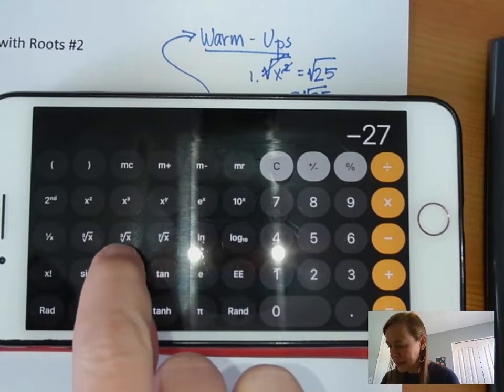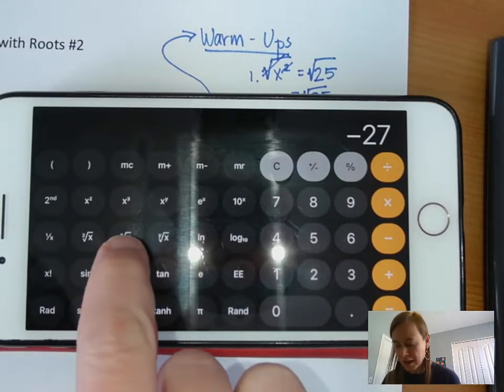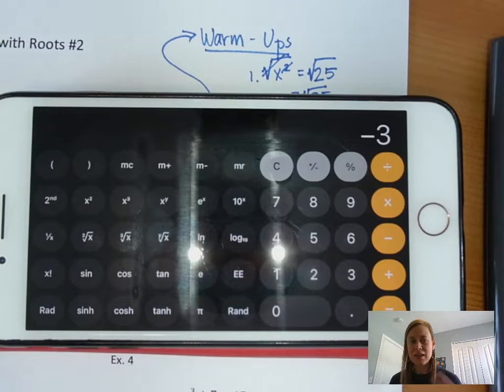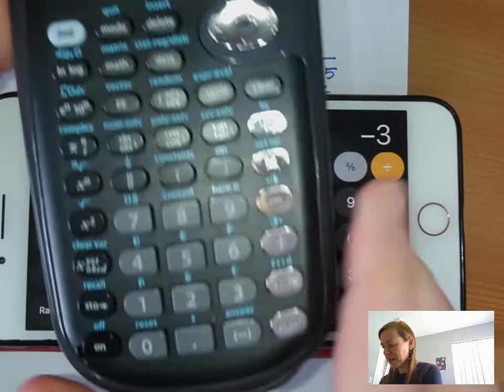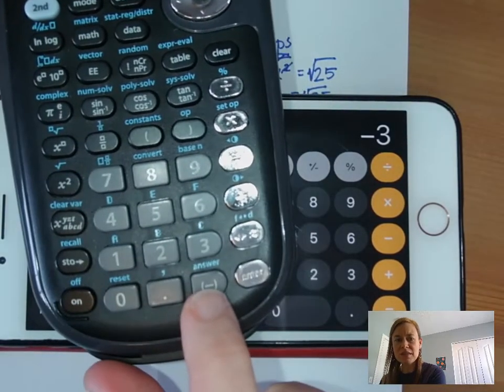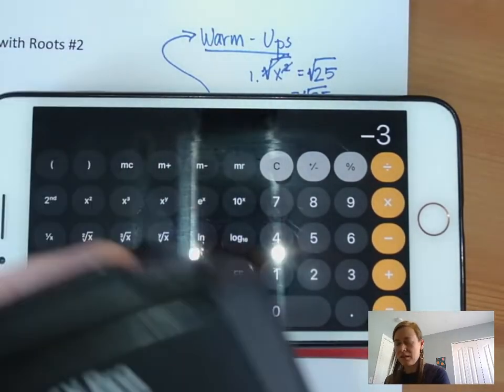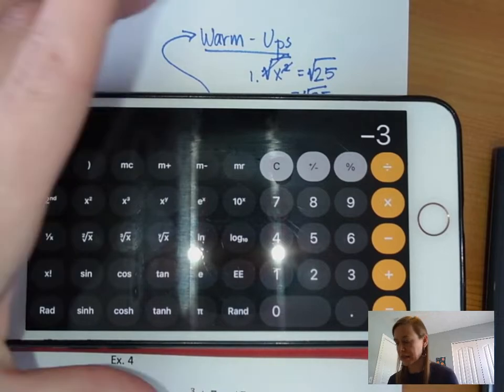And now I'm going to take this button over here where it says cube root of x and just punch it, and you get negative 3. I encourage you to be careful and make sure you're using the negative button on these devices. That includes your calculator. Make sure you use the negative button, not the minus button, because sometimes that can throw it off with these things.